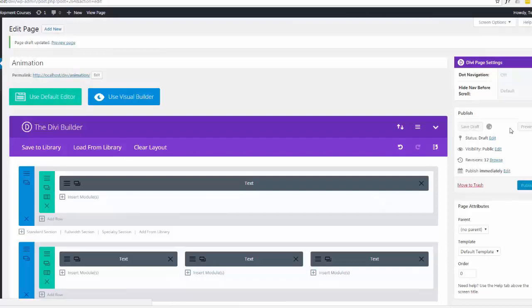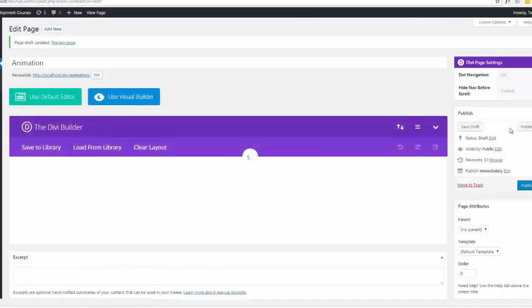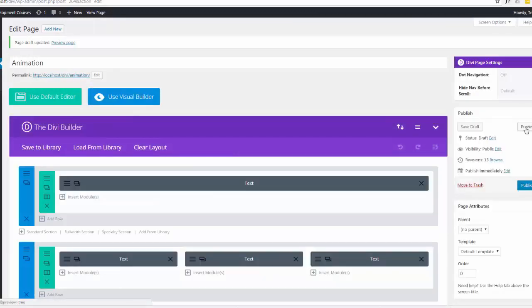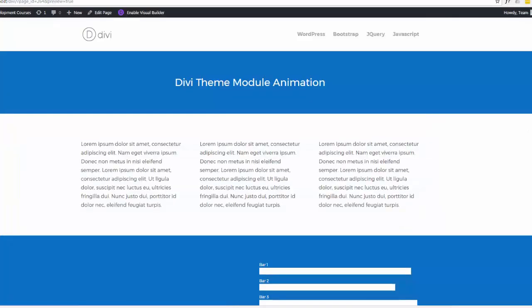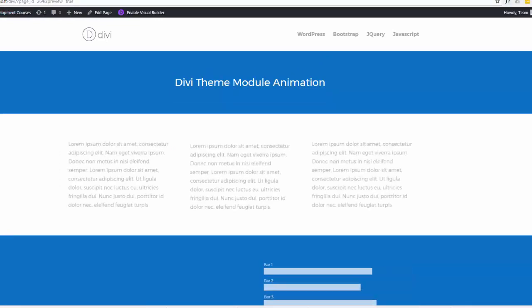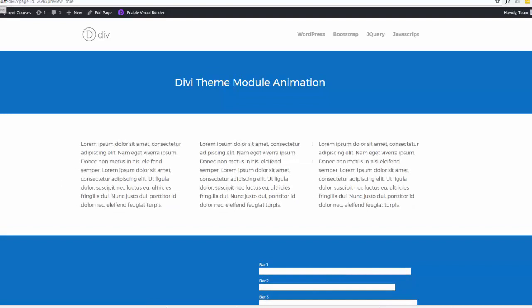Update. And preview. Now when we refresh, this whole row should come in from the left. As you can see there, it does, and they're also animating individually in between as well.